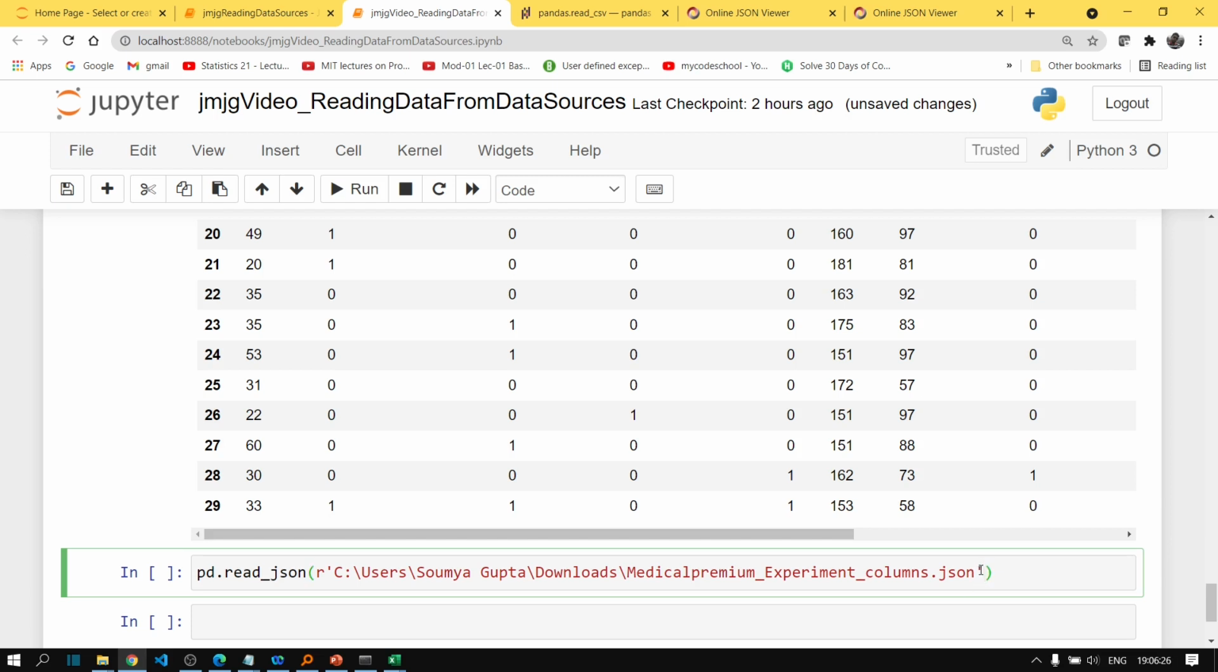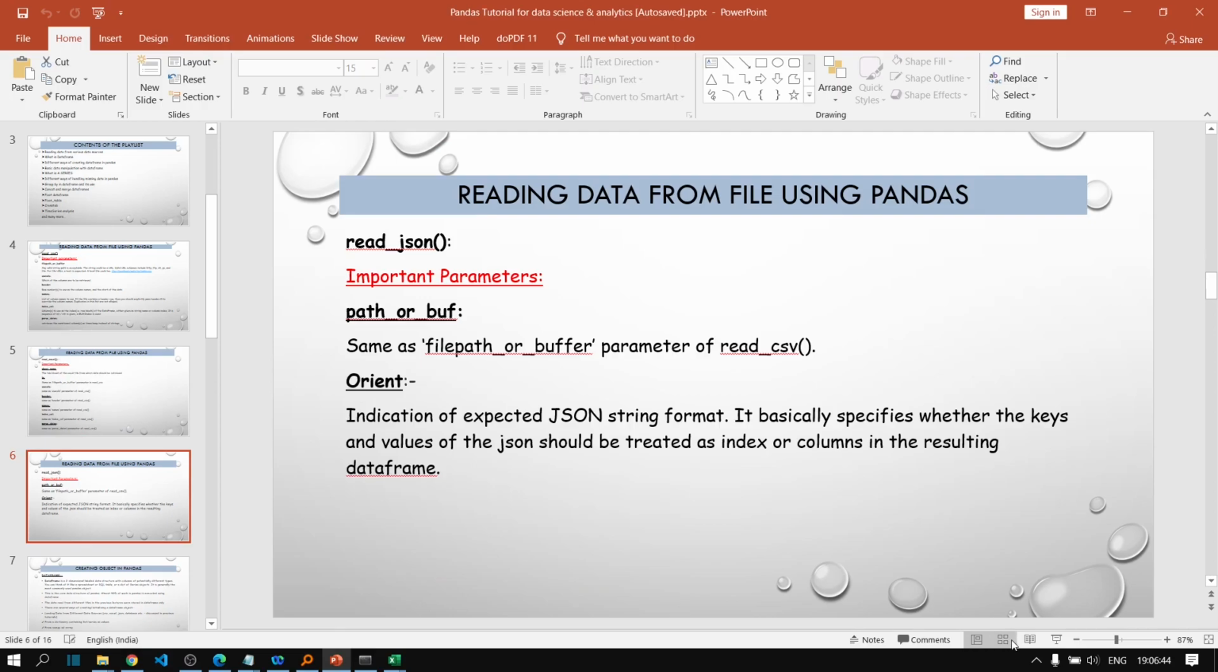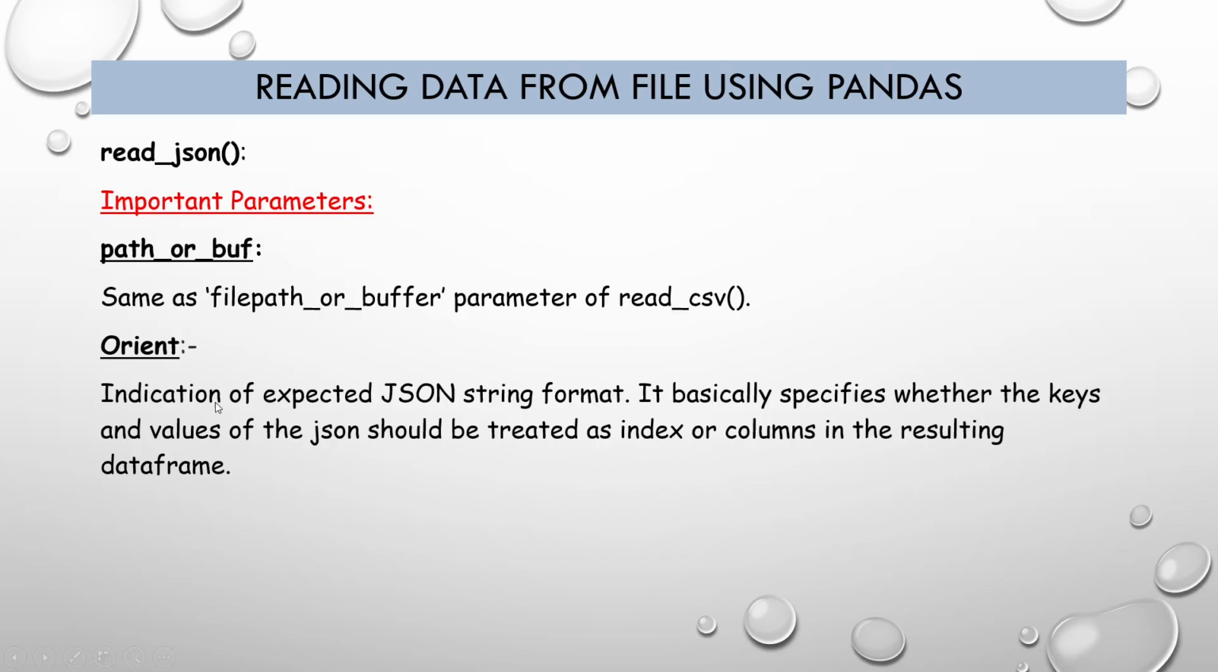Okay. So another very important parameter while retrieving data from a JSON, another very important parameter that we have to pass is orient. Now let me tell you what this parameter actually does. So orient, it's basically an indication of expected JSON string format. It basically specifies whether the keys and values of the JSON should be treated as index or columns in the resulting data frame. So by reading this description, things might not be very clear to you. Don't worry, I will explain it in detail to you.